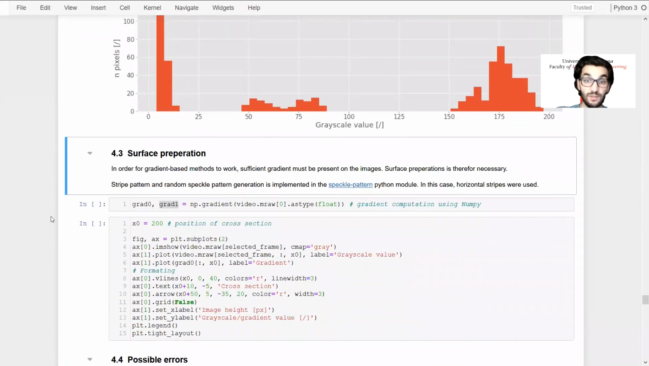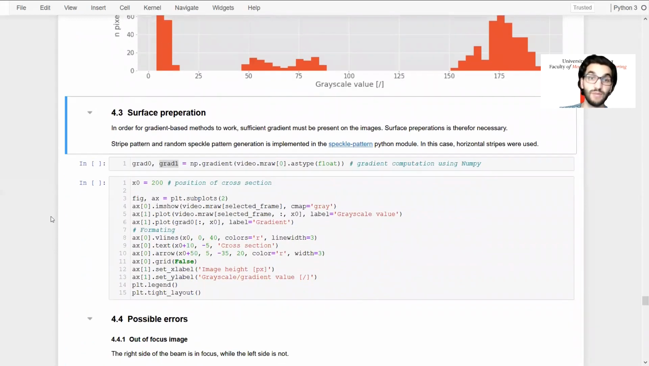Another detail is surface preparation. Of course, to use the gradient-based methods in order to identify displacements, a sufficient gradient must be present on the image or on the surface of the structure. And we need to prepare the surface to obtain that gradient. Now, to generate the stripe pattern or the random speckle pattern, a speckle pattern Python module can be used. It's available here on this link. In our case, we used horizontal stripes.